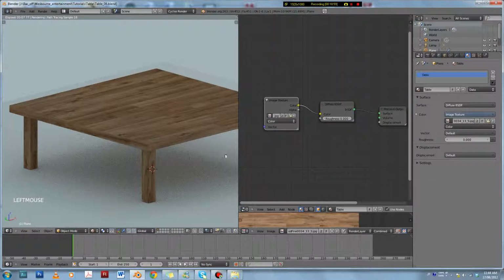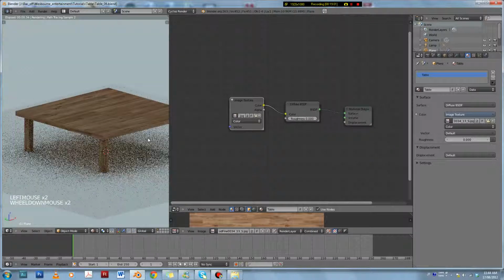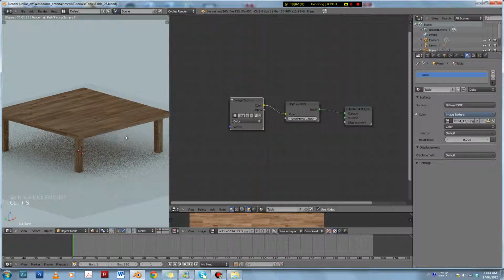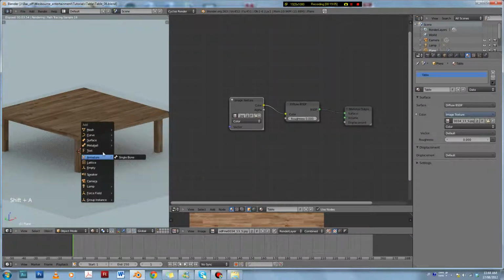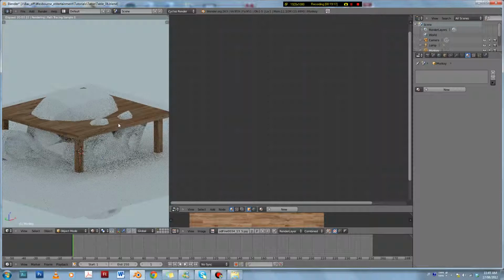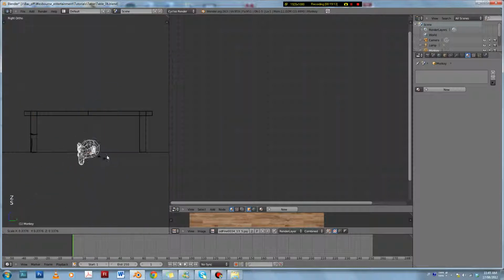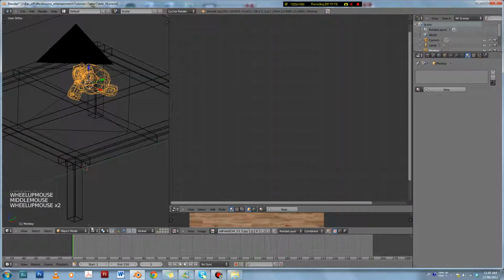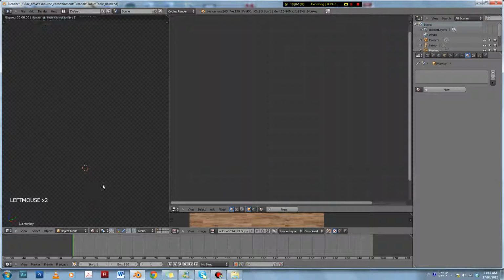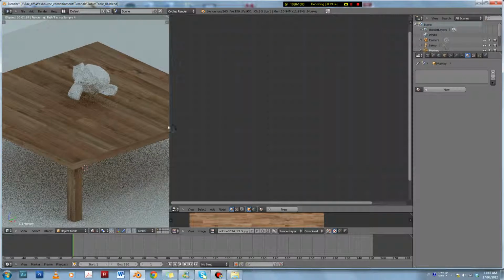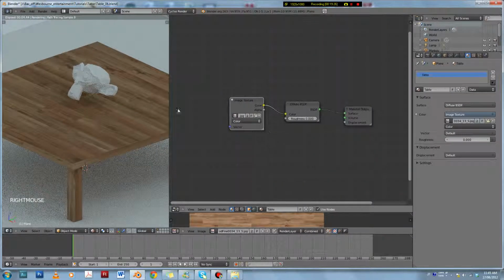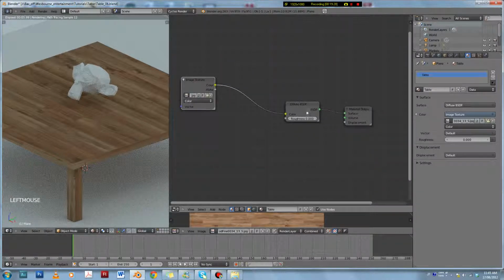Let's pull this down, pull this over. So let's add in Suzanne the monkey. Mesh, Suzanne the monkey, so we can see kind of like its reflection. Let's just leave it floating for a little bit, and we are going to render. Alright, so now you can see there's no reflection of Suzanne.